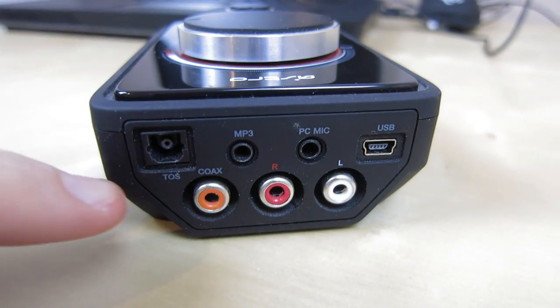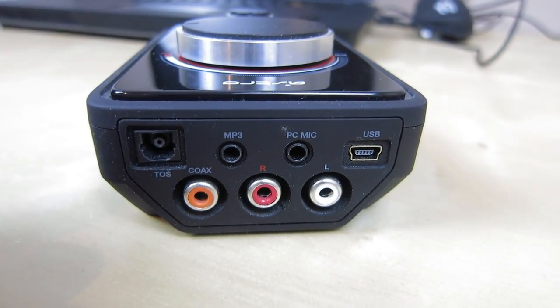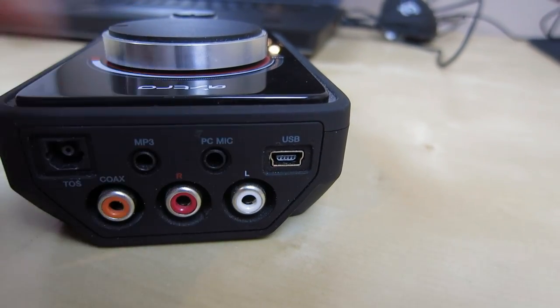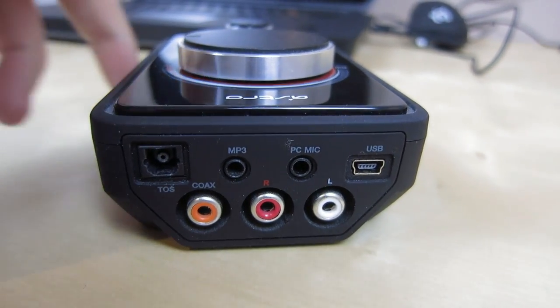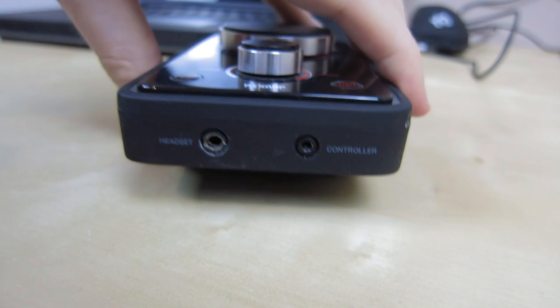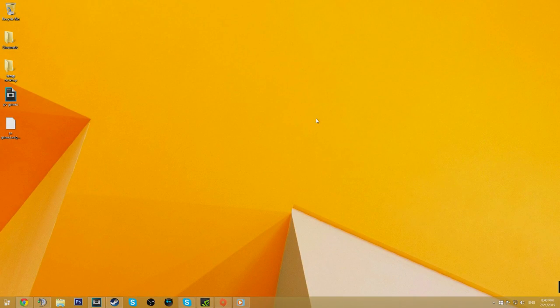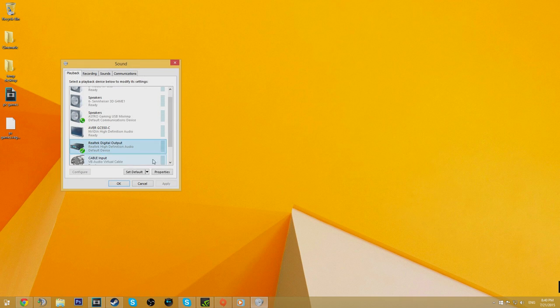I have it plugged into my PC via USB and also via the optical output, which means I've got two audio sources to use, both going into the same headset. In Windows, one of them is the Realtek digital output, that's the optical cable, and one of them is the Astro Gaming USB mix amp.